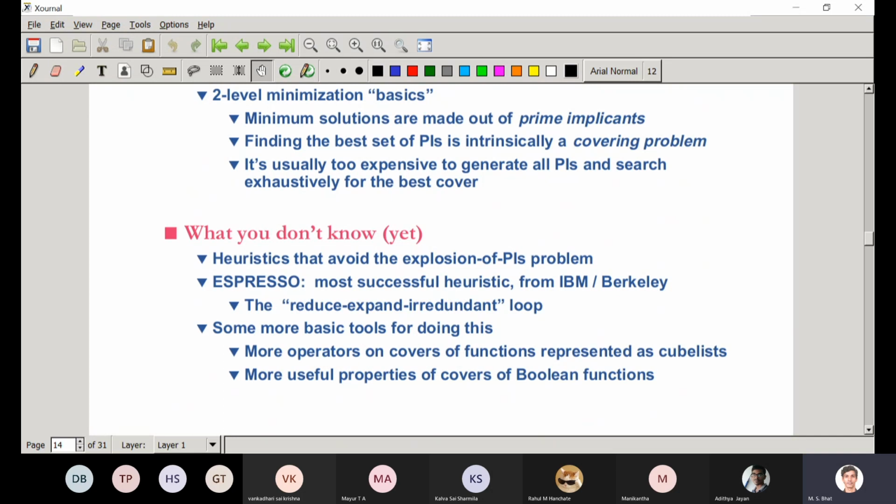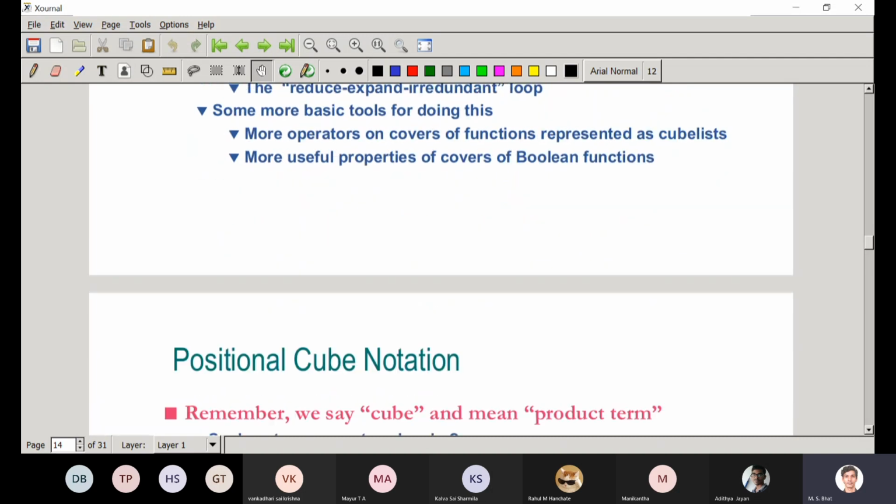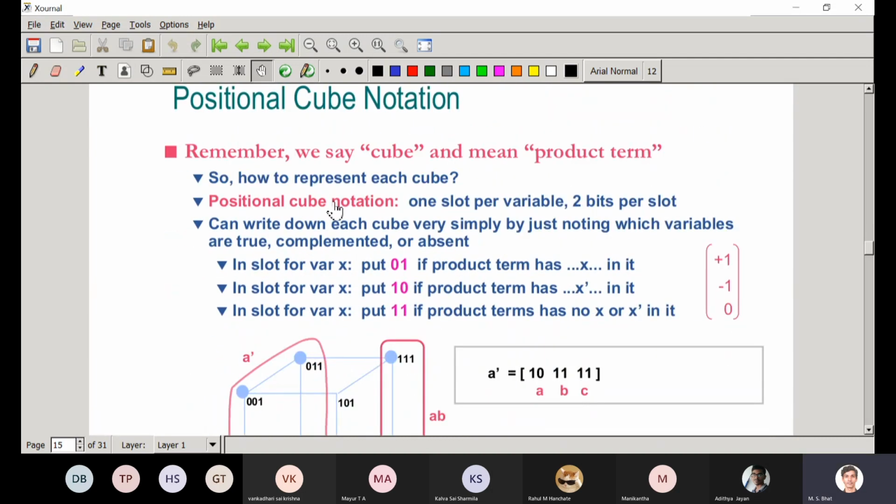So some more basic tools are needed. More operators on covers of functions represented as cube lists. More useful properties of covers of Boolean functions. So Espresso will do some more things. Okay. Now let us come to the representation of cube lists or cubes using what is known as positional cube notation.